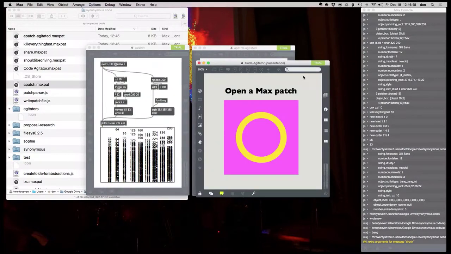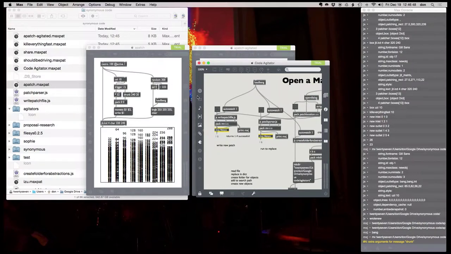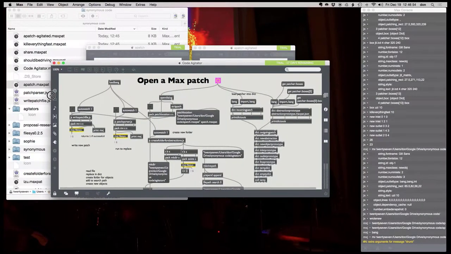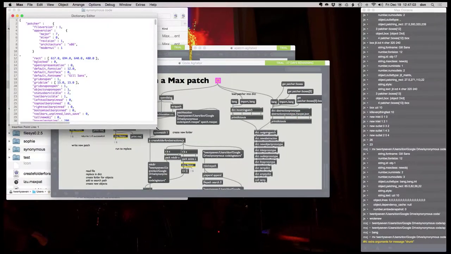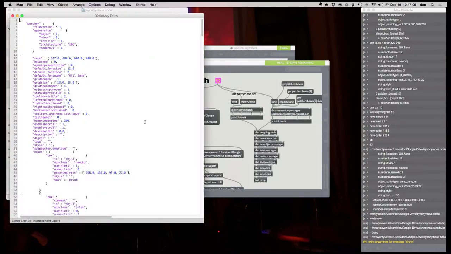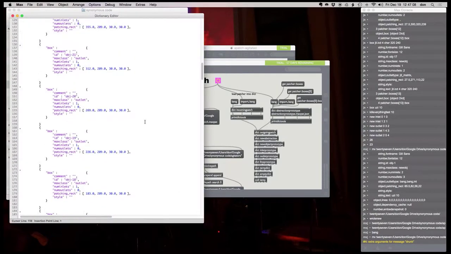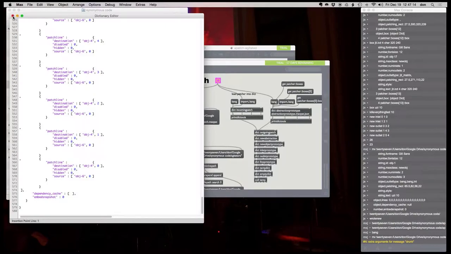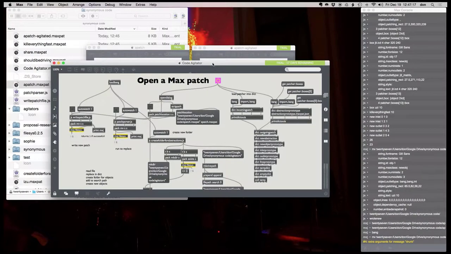Code agitator works by taking a Max patch, loading it into a dictionary. A Max patch itself is really a large JSON file that describes the patch. So code agitator parses through that and looks for objects to agitate.